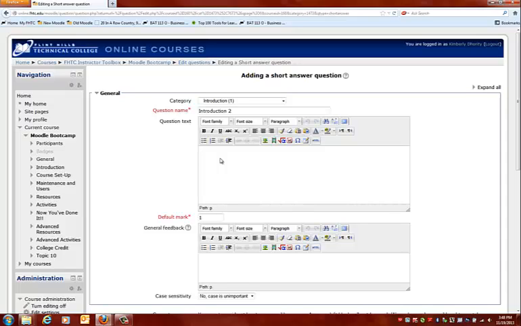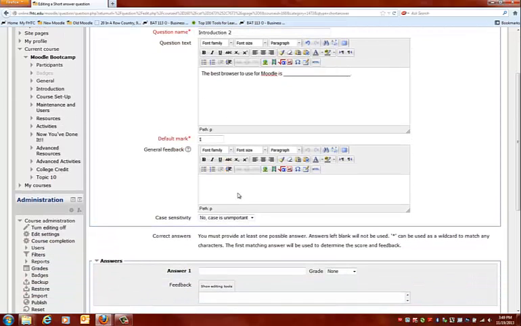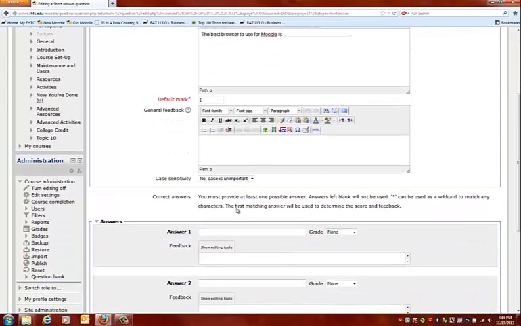And my question for number 2, I'm going to again give my blank. This is what I want my students to answer. Again, I could give general feedback if I wanted to give general feedback, but I'm going to come down here and I'm going to give my answers. And the first answer would be Mozilla Firefox, which is obviously the correct answer. So I'm going to give that 100%.